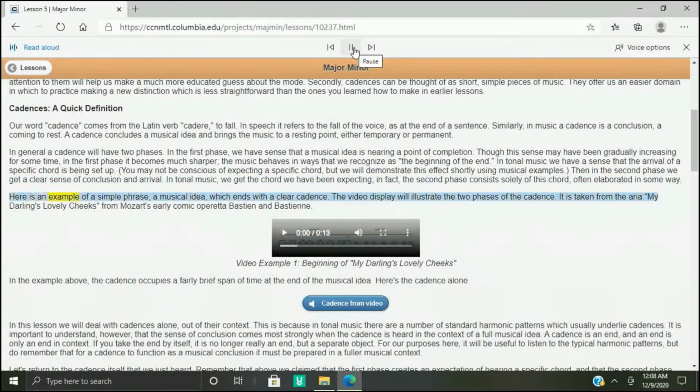Here is an example of a simple phrase, a musical idea, which ends with a clear cadence. The video display will illustrate the 2 phases of the cadence. It is taken from the aria My Darling's Lovely Cheeks from Mozart's early comic operetta Bastien and Bastien. Video example 1, beginning of My Darling's Lovely Cheeks.